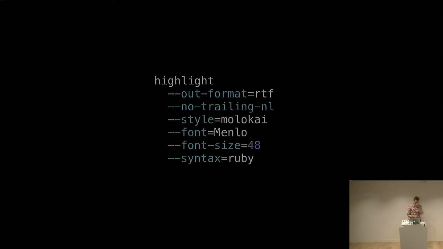So Highlight has a lot of different configurations to fit your needs. This is the config that I've used for this presentation. Most importantly, the first line, the output format is RTF. It's Rich Text Format, I think it stands for. This is so your Keynote can actually understand those colors encoded in the text.